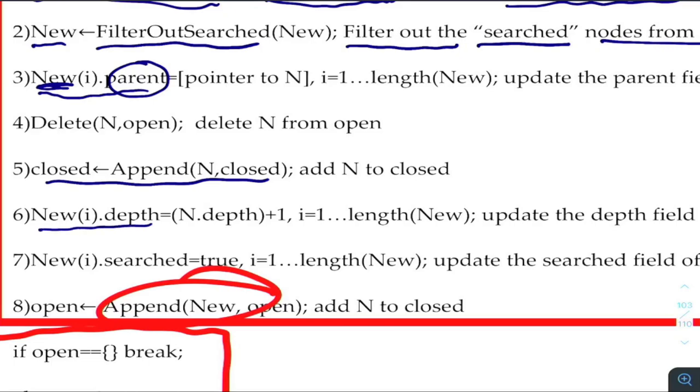Increase the depth of all the new nodes; we haven't added them to open yet, by the way, so be aware of that. Their parent is n. Update their depth such that it is one incremented from the depth of n, their parent, right?